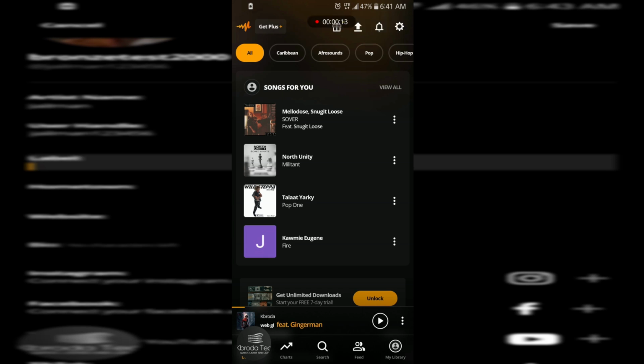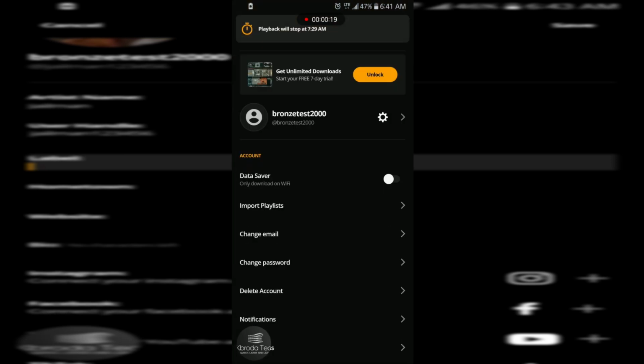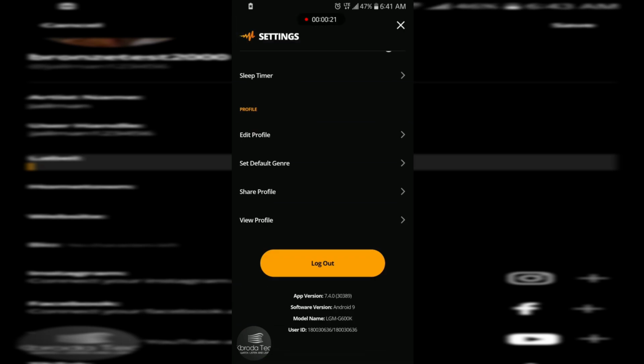So on your Audiomack on your mobile phone like this, you move to your settings, which is the top right corner of your screen. So now let's tap on that and let's scroll down here and down. Let's move to edit profile. Good. And here, let's start with the edit. We can add a banner. We can add a profile picture.